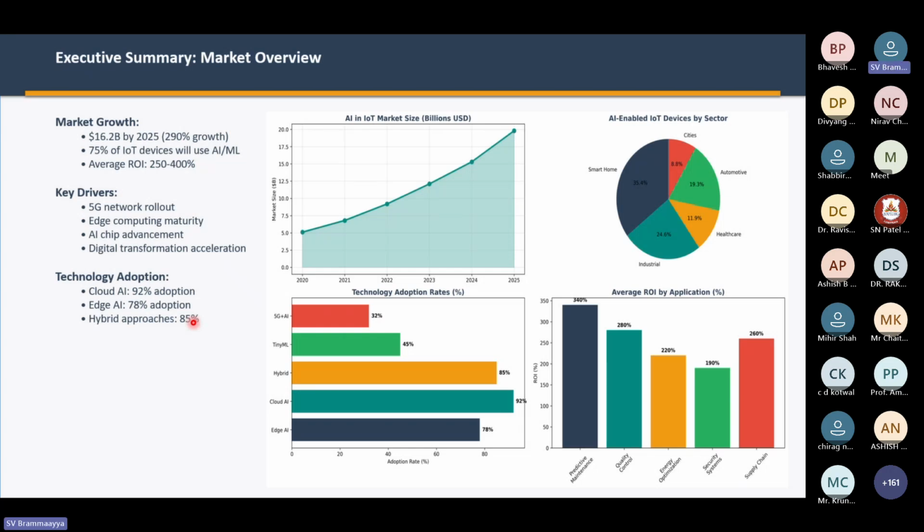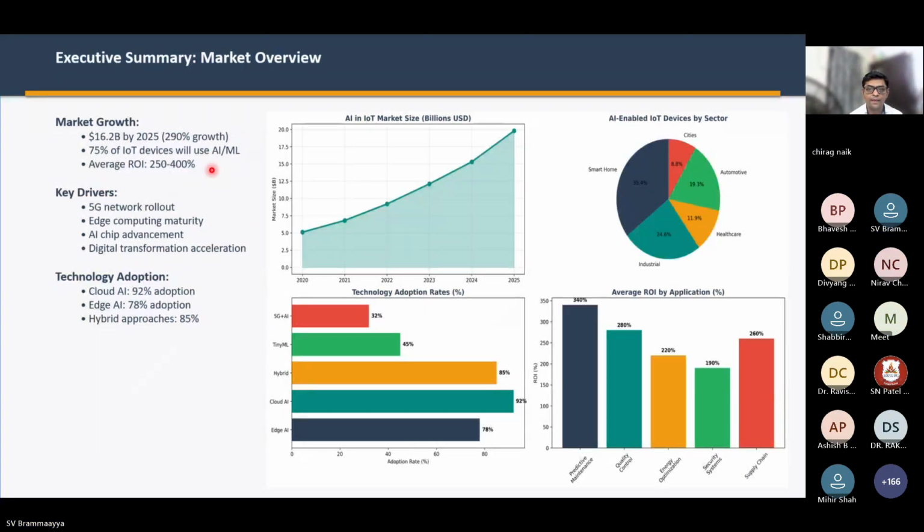This slide gives a high-level executive view of the AI/ML powered IoT market, highlighting why organizations across industries are rapidly adopting these technologies. The AIoT market, nothing but the artificial Internet of Things. Right now I am using AIoT as the short name. The AIoT market is projected to reach 16.2 billion by 2025, representing nearly 290% growth. This shows that AI integration is becoming a core capability. It is not an optional enhancement for IoT systems.